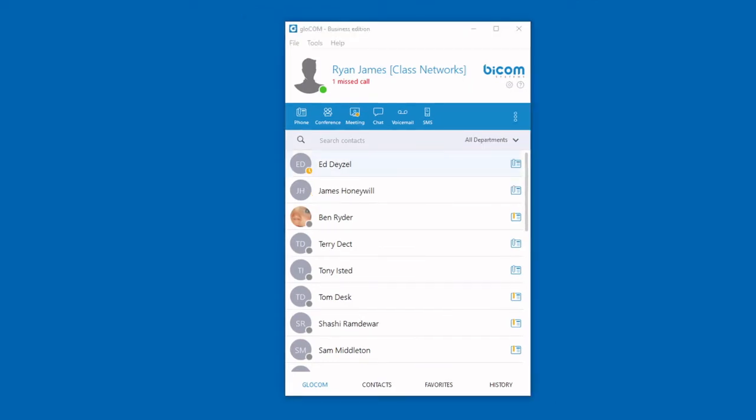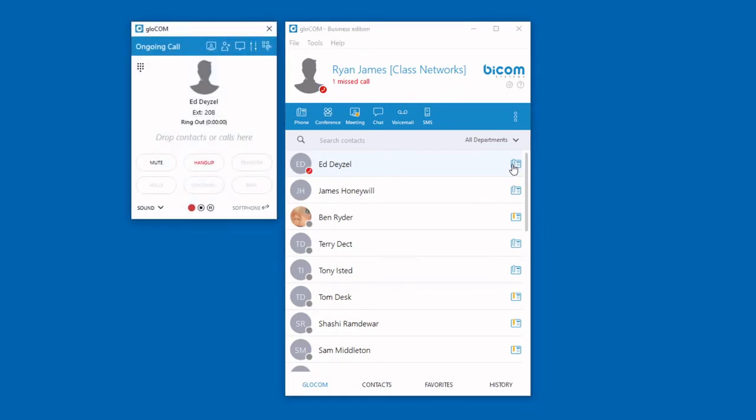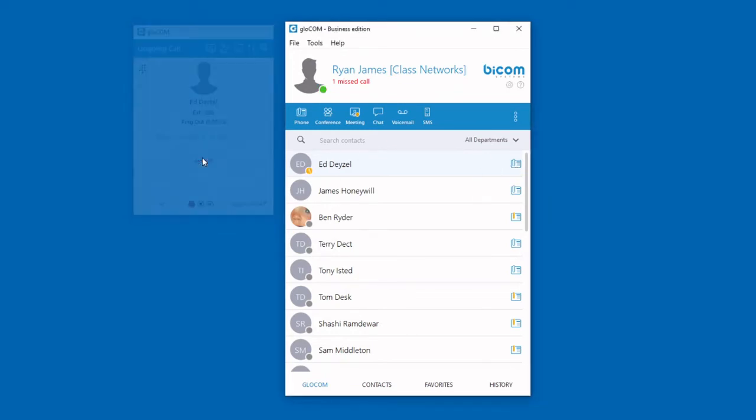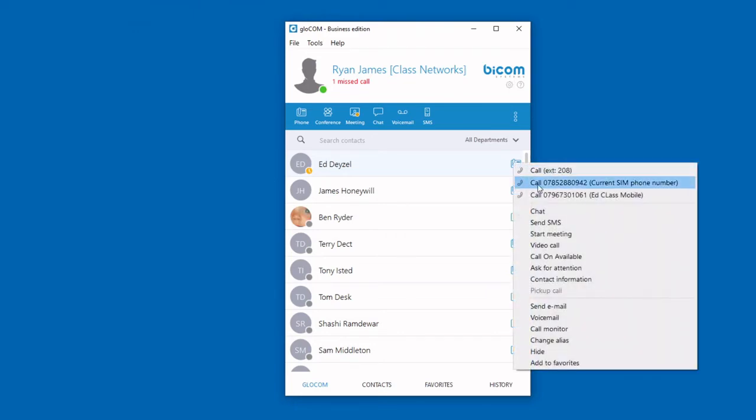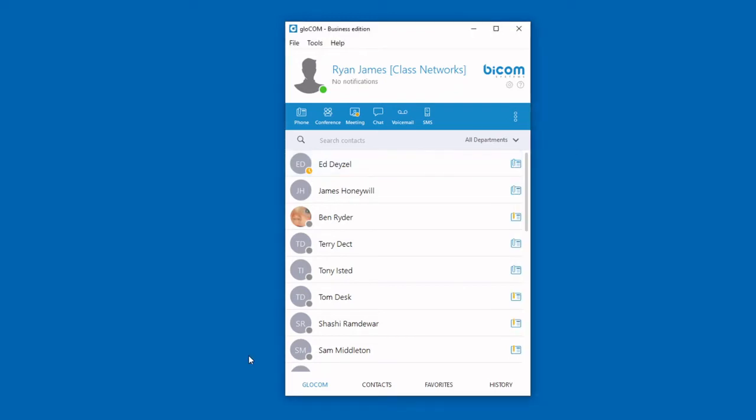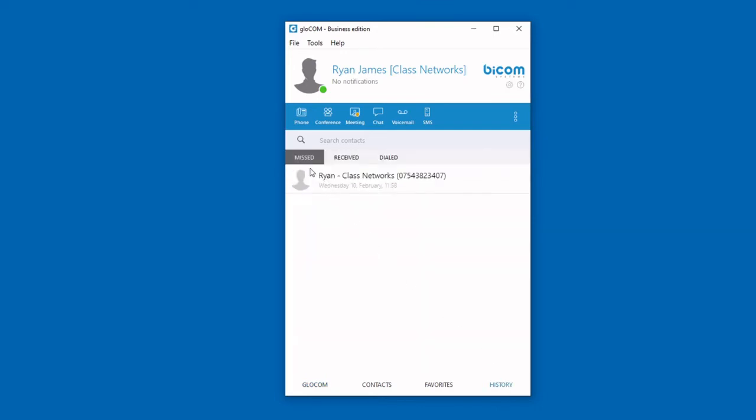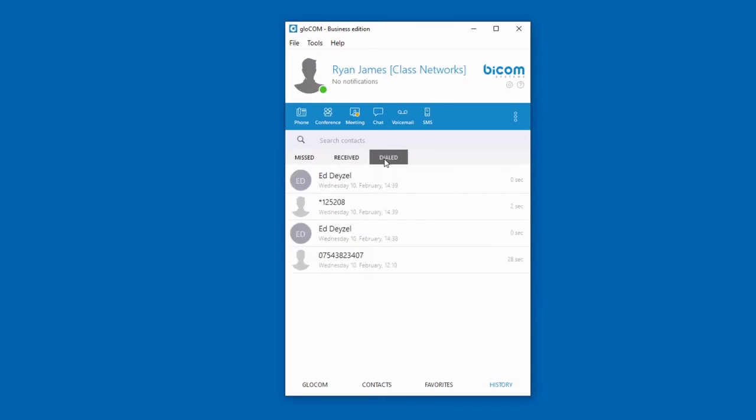Making an internal call is very quick with GloCOM. When you have the application open, you'll see a list of your internal directory. Use the calling button to quickly make a call to that person. You can right-click this button to start a chat or leave them a voicemail. You can view your recent call history by clicking the History button in the bottom right of the window. Here you can see your missed calls, your recently received, and your dialed calls.